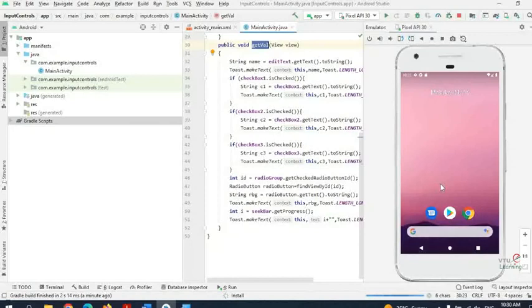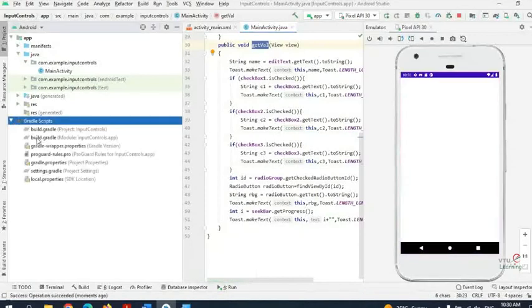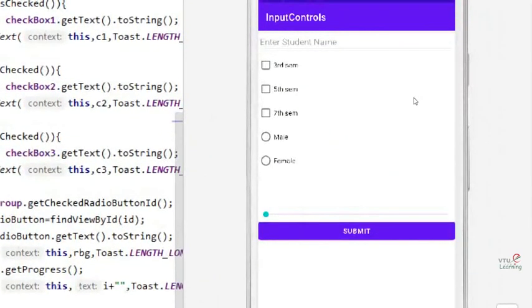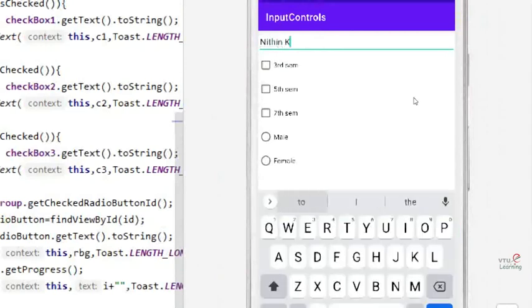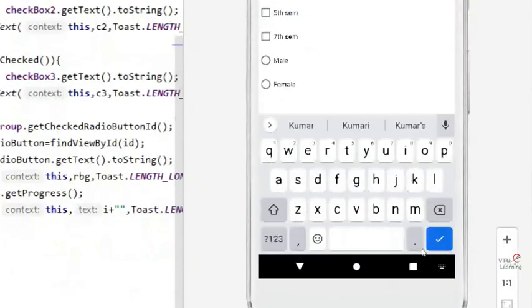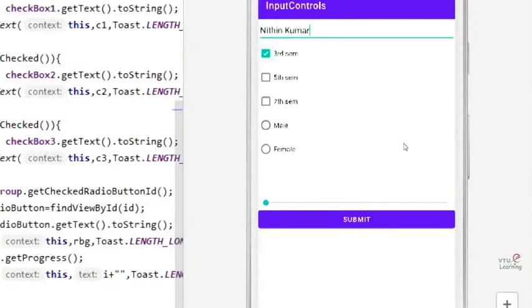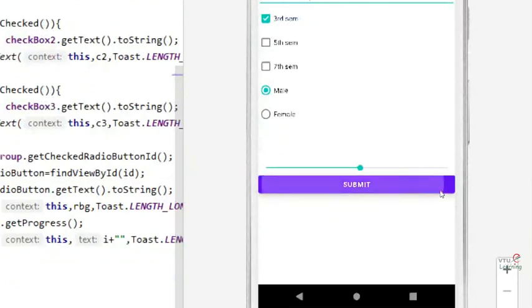Just make sure that whenever you face any errors with respect to Gradle scripts, you can go to the second folder module and bring down the values. Just observe, the output screen is available here. I'm going to enter the name. My name is Nathan Kumar. And I'm going to select the semester. I belong to third sem. And the gender male. And I'm going to set the seek bar to some value, and I'm going to submit.